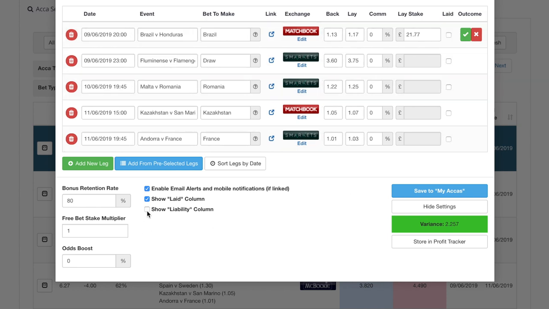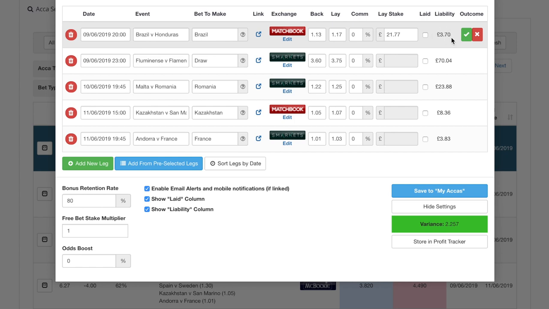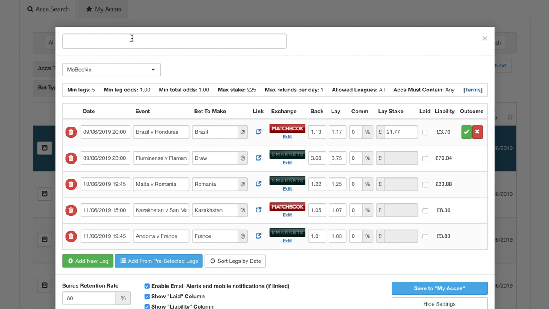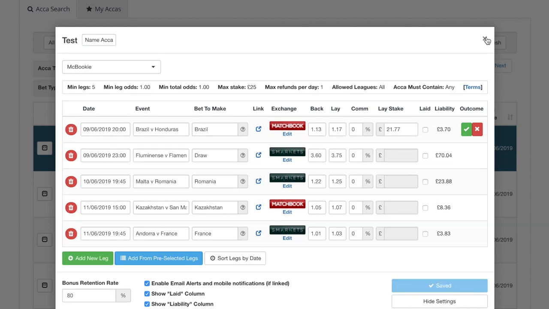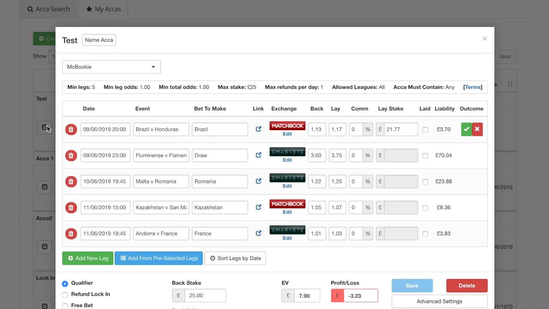And here the show liability column is what it is, basically just tells you the liability of that lay stake. I can then save this ACCA so that I can come back to it. So if I call this test, save to my ACCAs, close the calculator, and then I'll find the same accumulator here so I can revisit it at a later date.